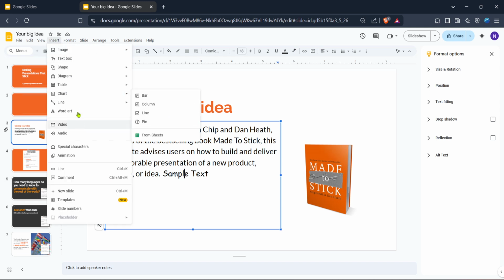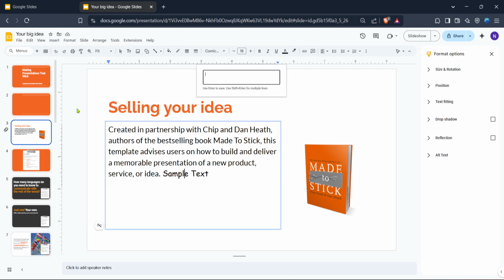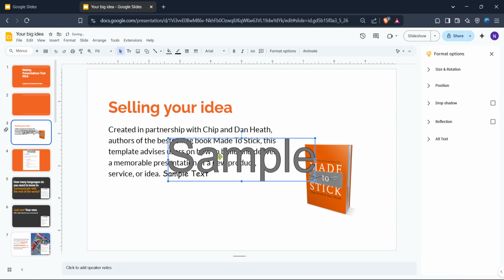Once you've clicked on Word Art, a text box will appear where you can type in the word or phrase you'd like the image to fill. Enter your desired text and press Enter or Return on your keyboard. Your text will now appear on the slide in a bold outline, ready for some creative touch.